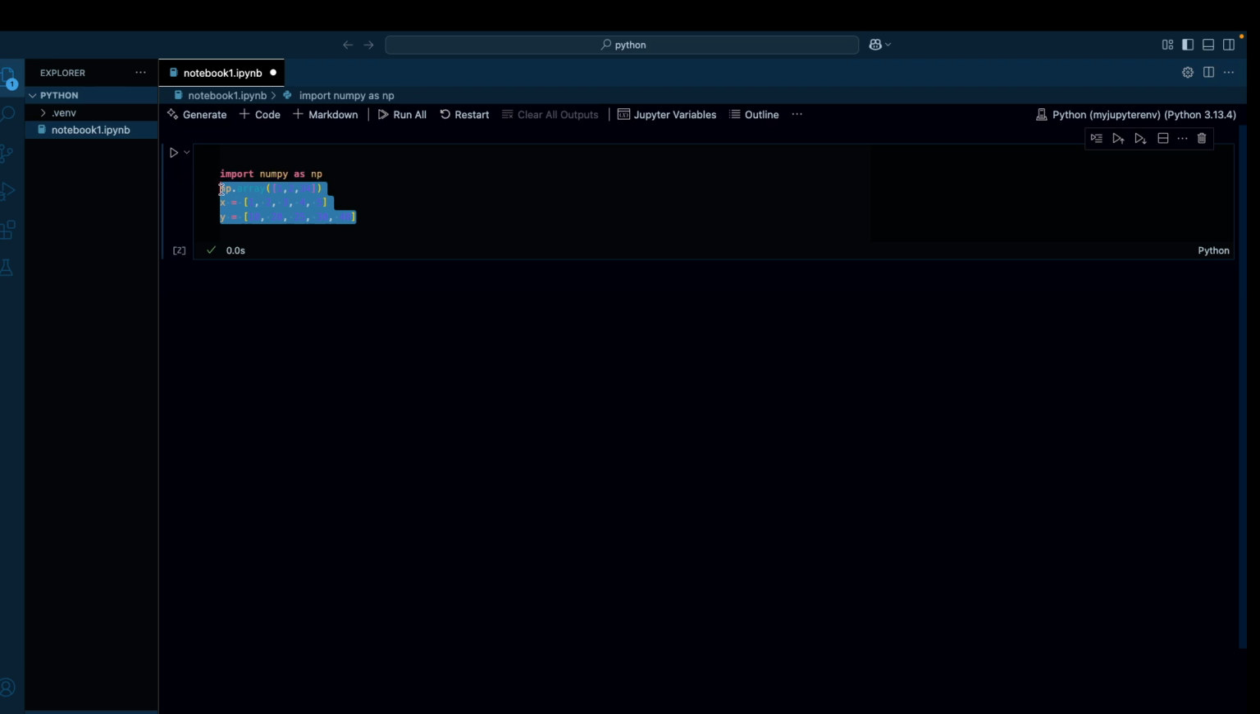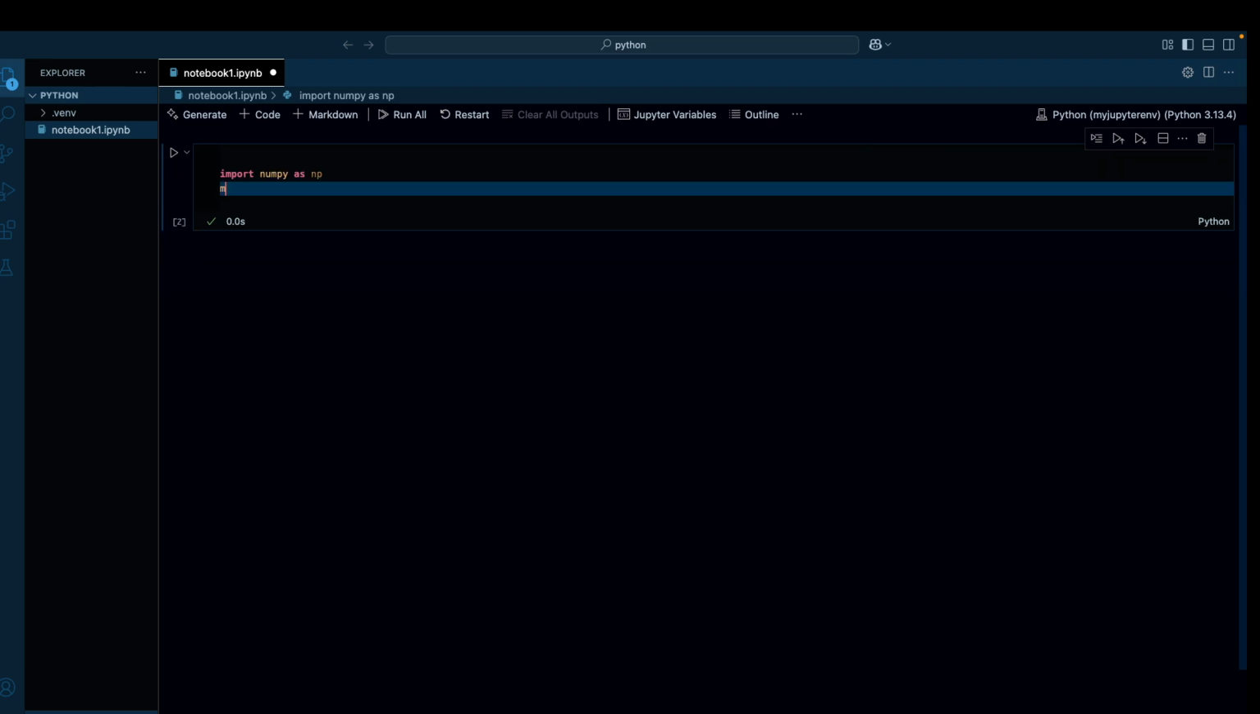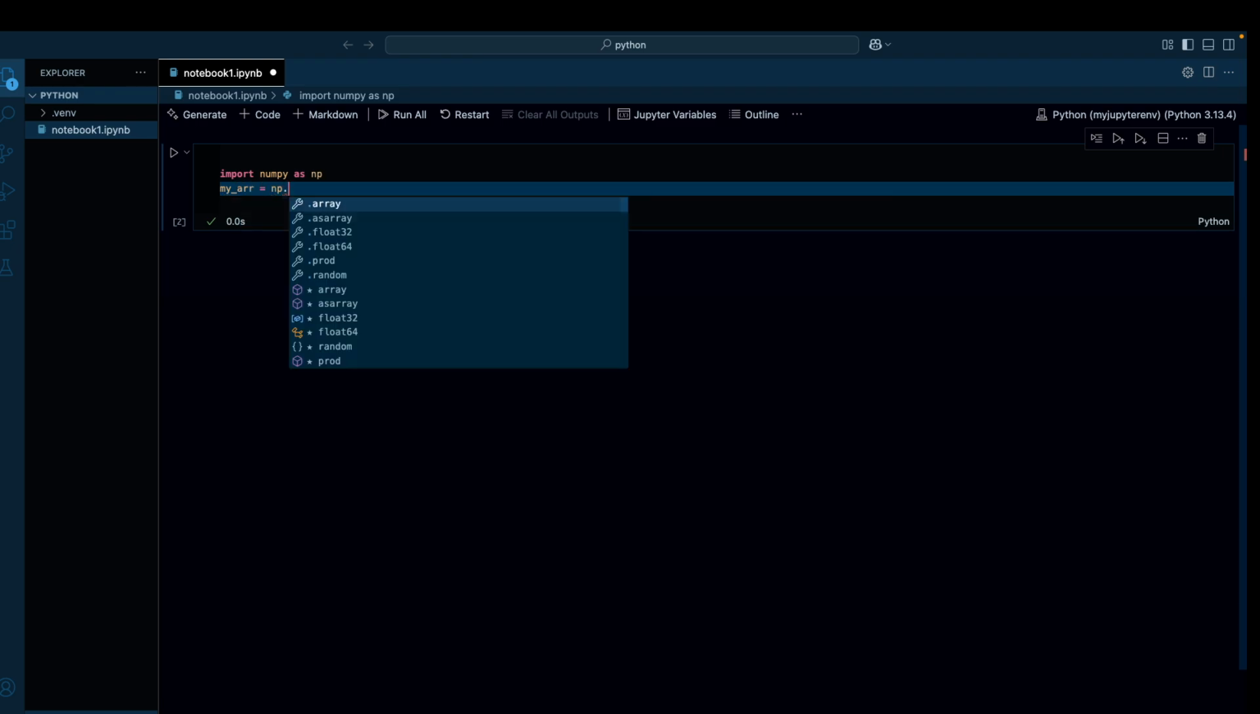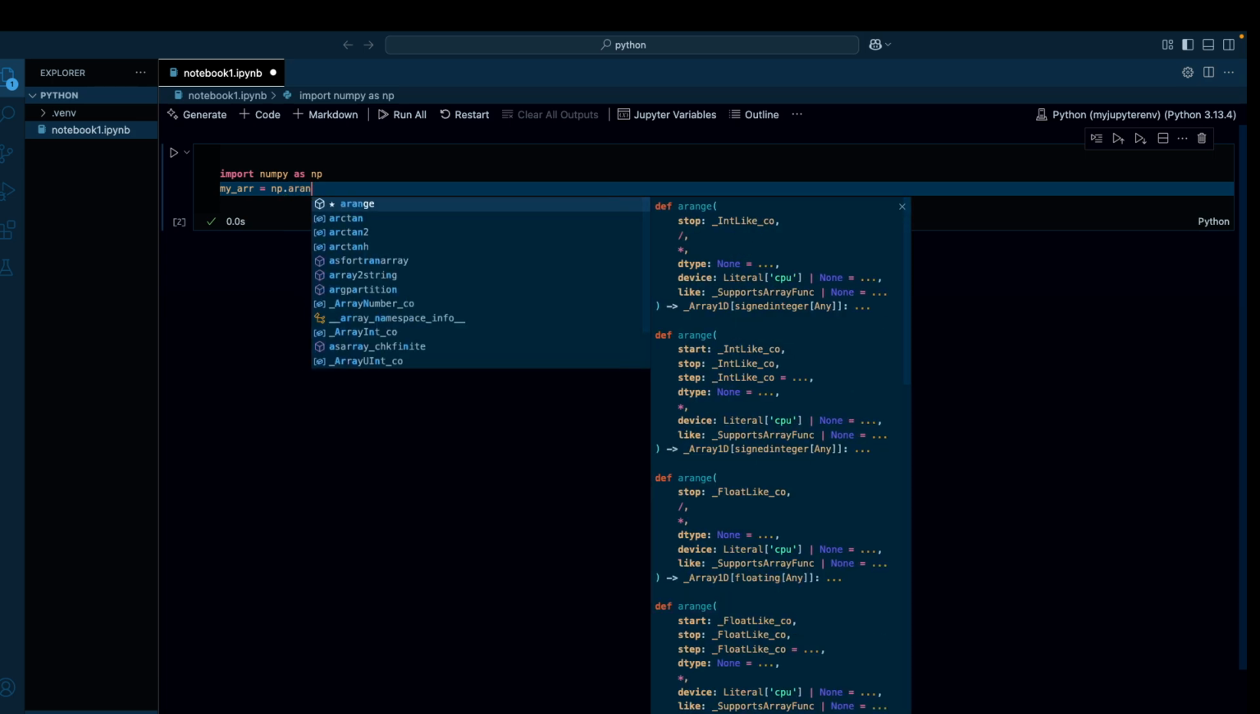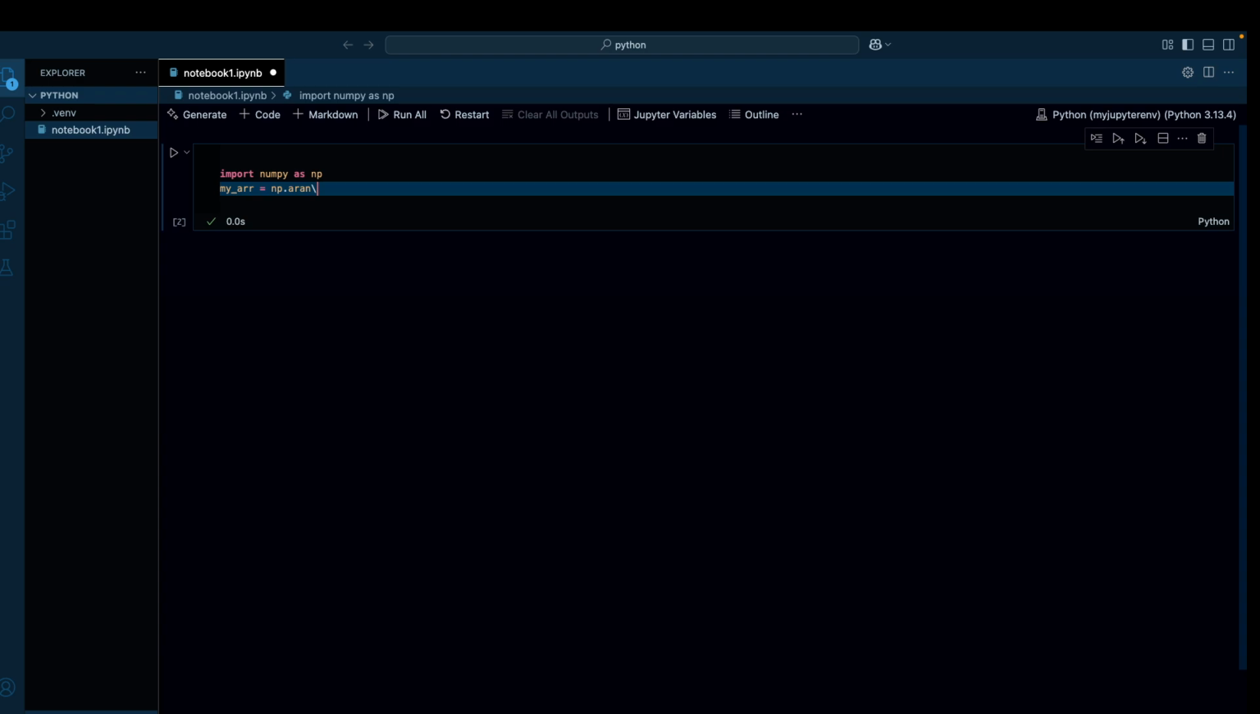Let's have NumPy imported. So I'm just going to create a random array. Let's say this is my array, and then I'm going to do np dot, a random number generation. Or let's create it from a range itself. So a range: start, stop, step.